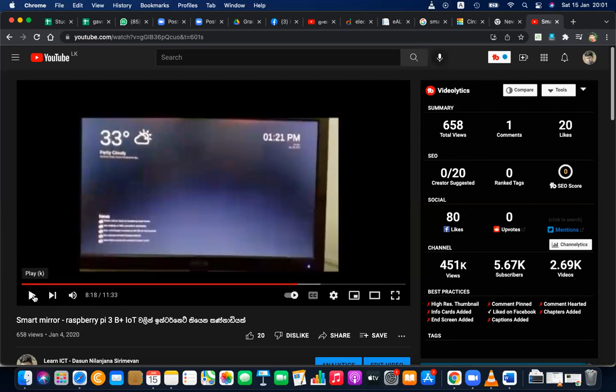Have you heard of two way mirrors or acrylic mirrors?